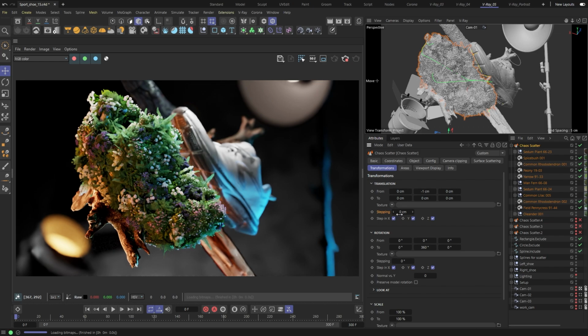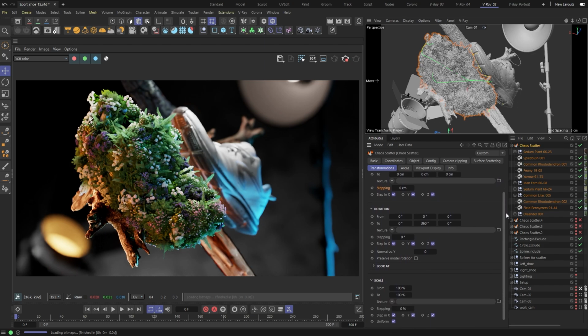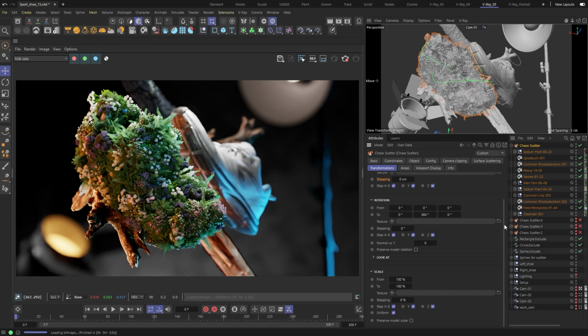If you set a value other than 0, it specifies an exact distance between instances, and the checkboxes below enable or disable stepping in the respective axis. As you can see, most of these options apply to rotation and scale as well. I will highlight the differences between them as we proceed.